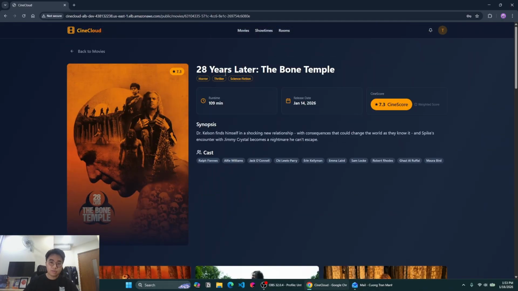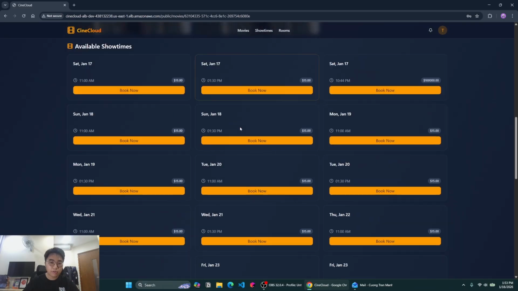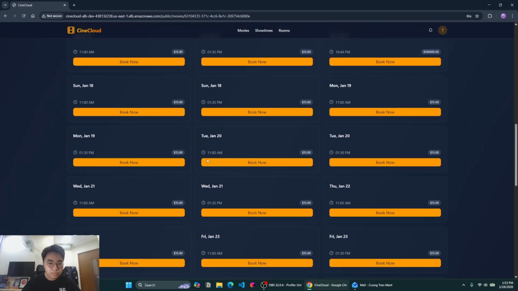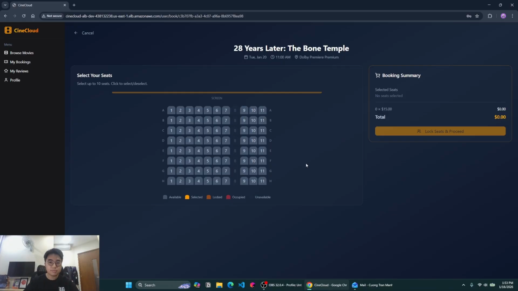So we can still view the movie details with some images from the gallery. So now I will book a showtime. For example, I will choose this, and I will choose book tickets. Then I can select the seats that I want to have in a showtime.